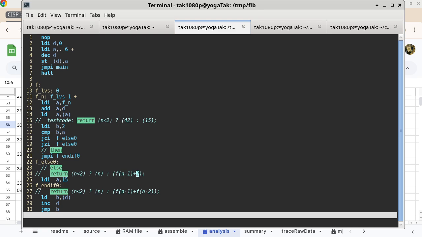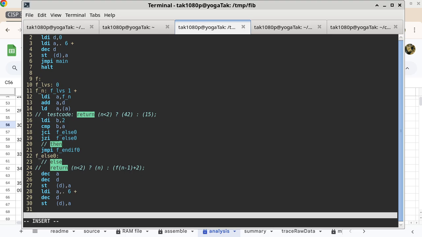Okay. But my concern is just to say, can I call the function again and then add 2 to the return value so that that in return becomes my return value? So we know register A still has n in it. That means decrement A is going to give me n minus 1 in register A. We push it on the stack, and then we push the return address, LDI A dot 6 plus, decrement D, STDA, and then we do an unconditional branch to the function that we are calling, which is function F, which is also where we are in.